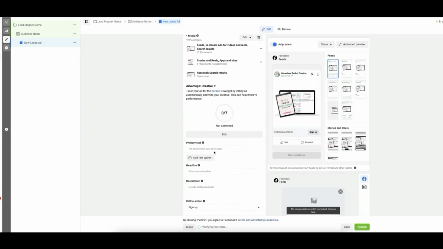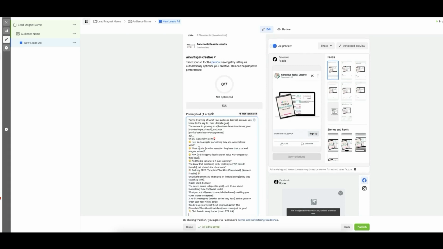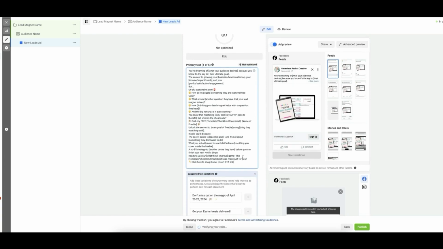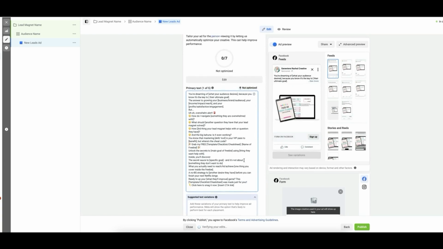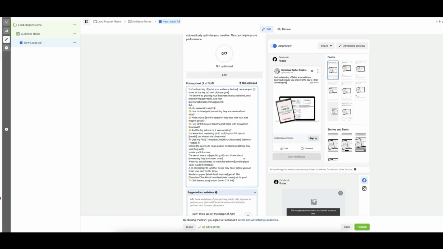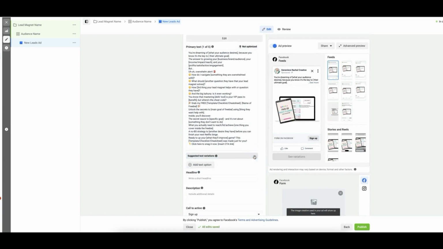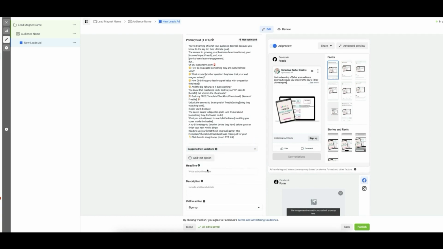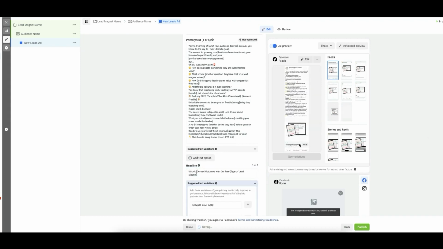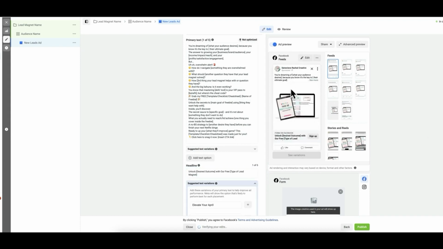Okay, so next we want to put in our primary text. So I'm going to just paste that in there. I just have some copy that I've copied from a template. And we also want to have a headline. So let's get rid of this. Our headline, we want a short headline. Again, I'm just going to copy and paste that in, and you can see where it shows up. So this is what our ad would look like.